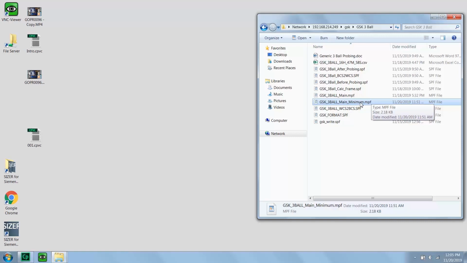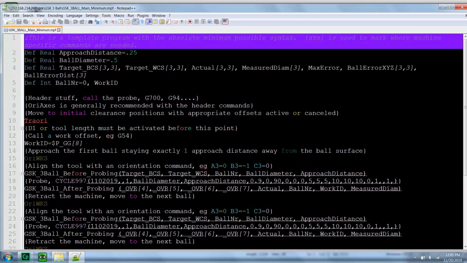The difference between main and main minimum is that main minimum is the bare minimum stuff that really needs to be in your program. Main is the program that I used when I created the video on the machine. So one of them is a stripped down example for your post development. The other one is how it was used in the real world. So we'll go ahead and open this up and start staring at it.